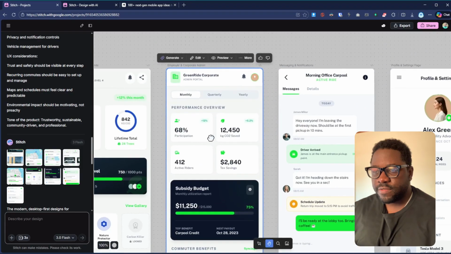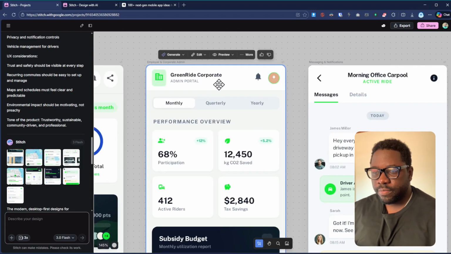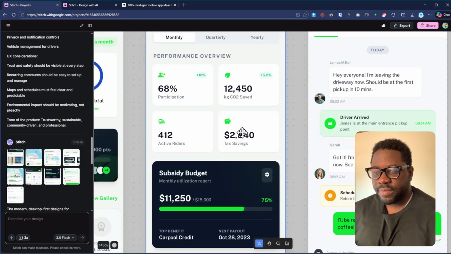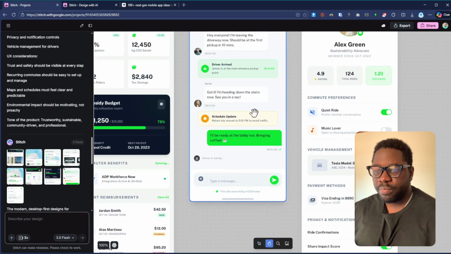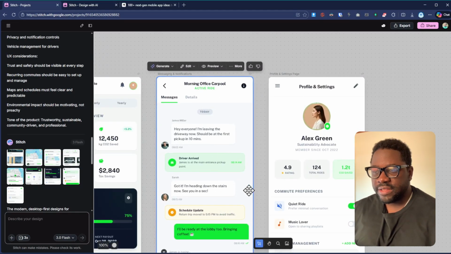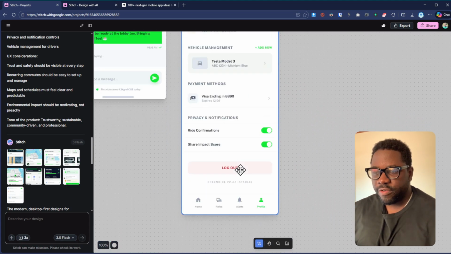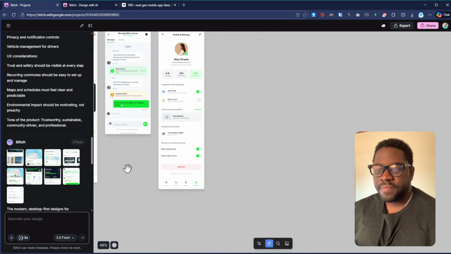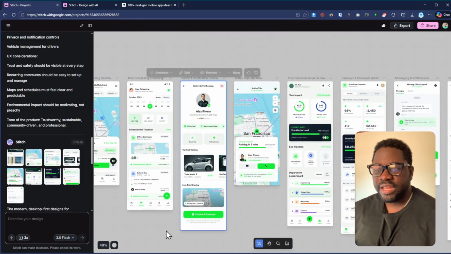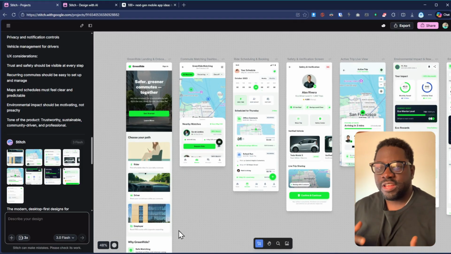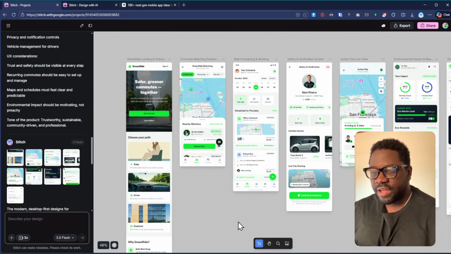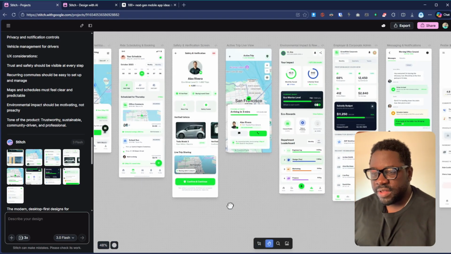Then you move on to the next page, Green Ride Corporate. You can see performance. And so it's kind of integrating the things we already mentioned in our prompts. They have the little chat, and then finally you have your profile page. So you can see just from a simple idea, you already have an app. You already have the design of your app and what it can eventually look like. So it's kind of great. It's an amazing design, and I really like this.